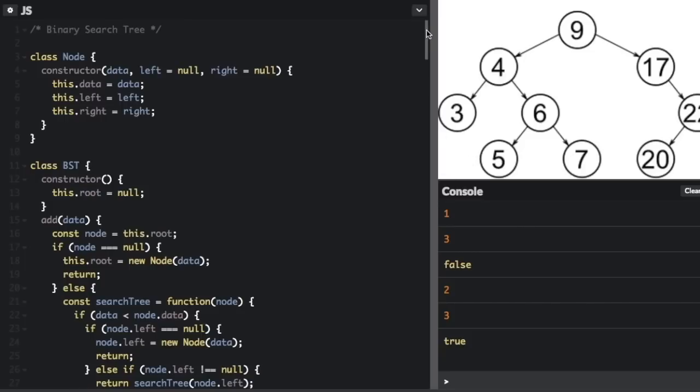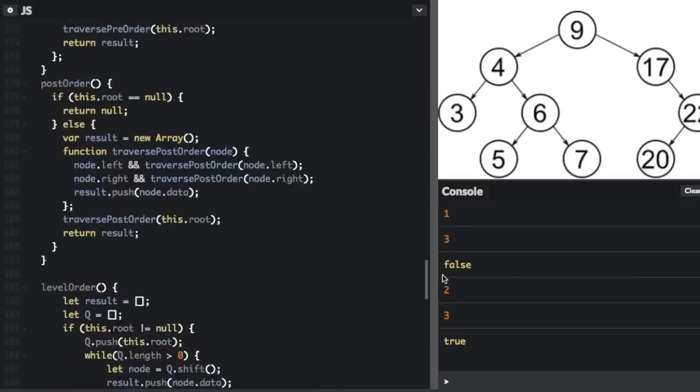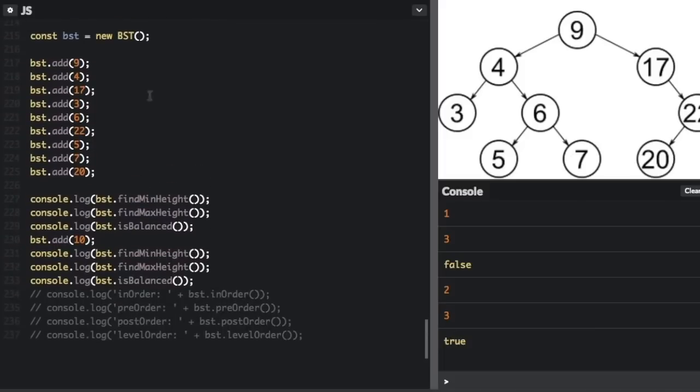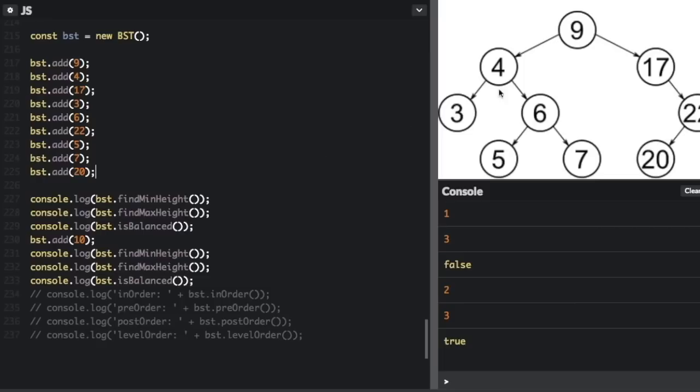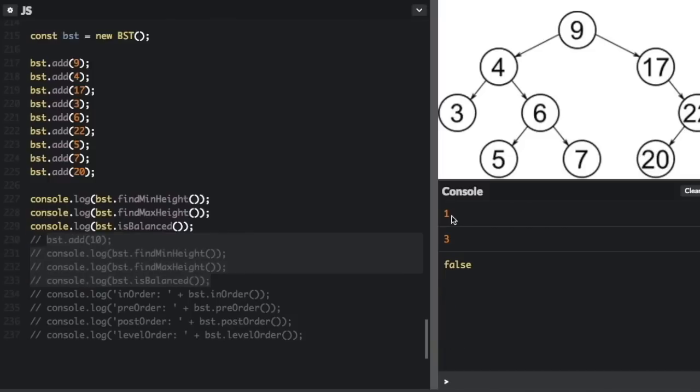So before I show you the code to implement those things, I'm going to show you the use of the code. We're going to go all the way down to the bottom where we create a new binary search tree, and then we add all these values, which are the same values as in the picture over here. We're going to find the min height, we're going to find the max height, and we're going to check if it's balanced. Let's just comment out these now. So it's showing the min height is 1 in the console, the max height is 3, and it's not balanced.